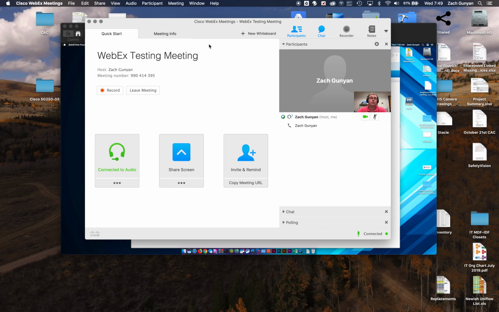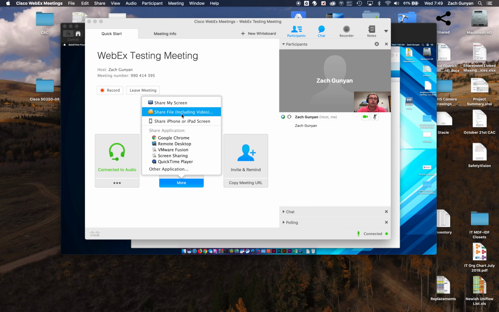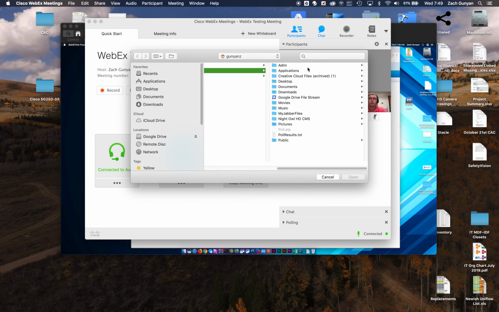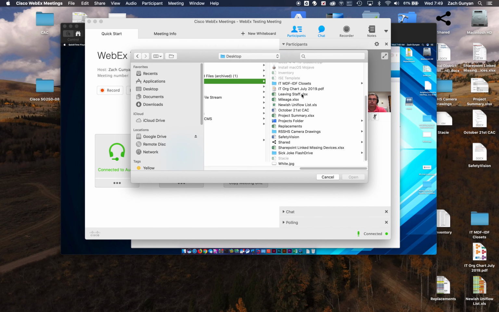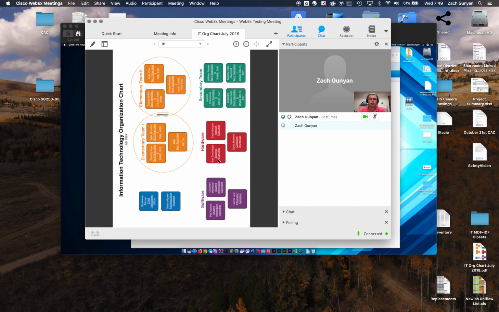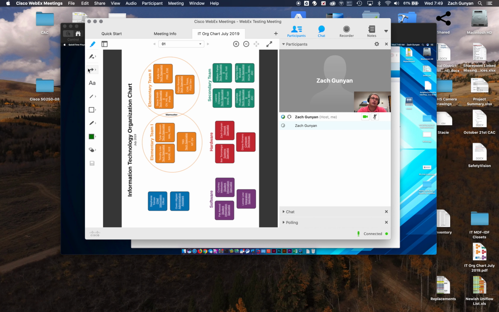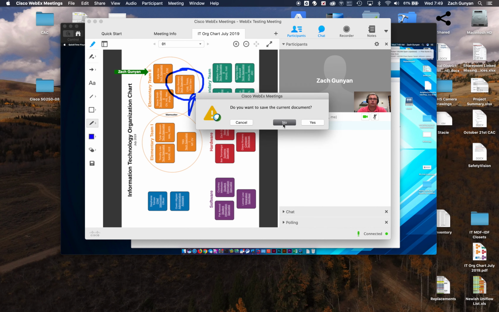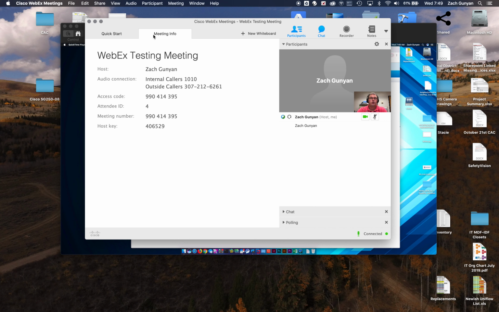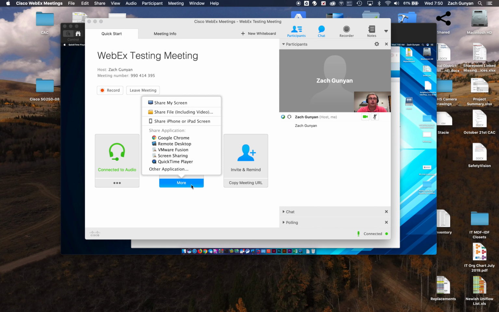You also have the ability to share any kind of pictures or regular documents off of your computer. Simply click the three dots below share screen and you can share files. From here, you can also annotate on this document without actually changing it. If you do close out of an item, it defaultly takes you back to meeting info. All of your options are under the Quick Start tab. Simply click on the Quick Start tab to return back to those buttons.